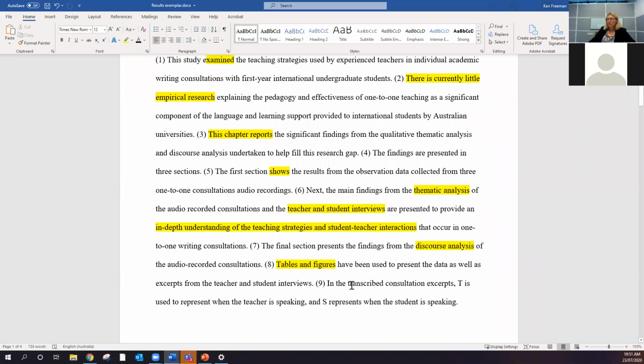Okay, cool. In the transcribed consultation excerpts, T is used to represent when the teacher is speaking and S when the student is speaking. So just giving the reader a rundown of what they're going to see.